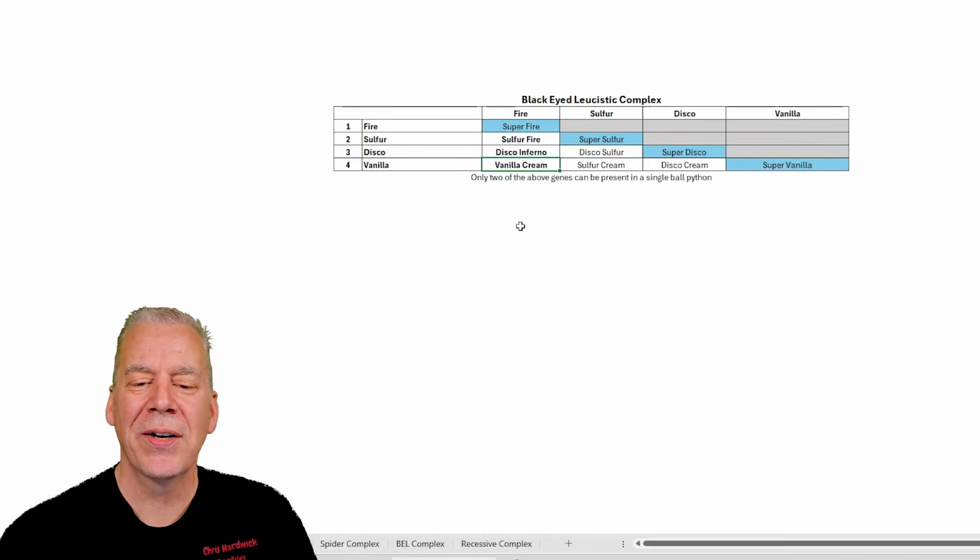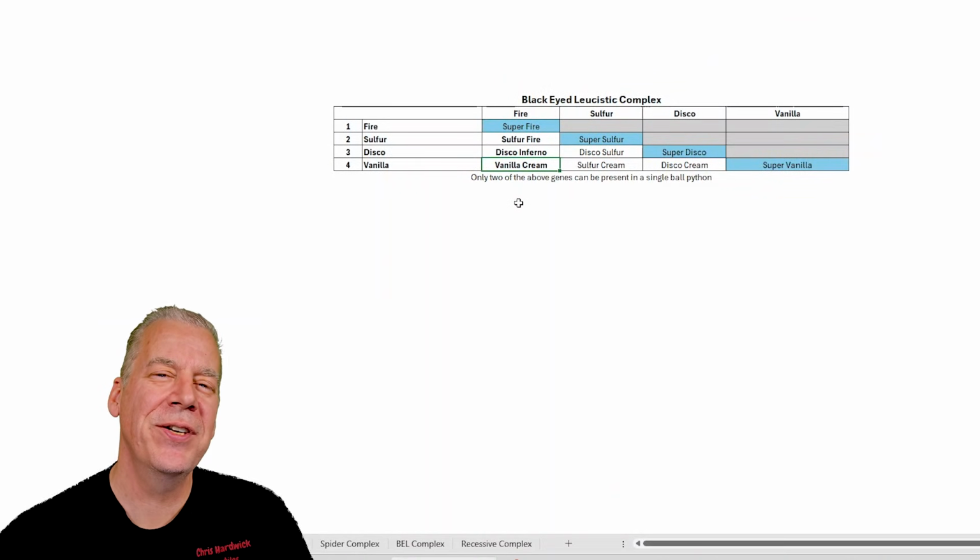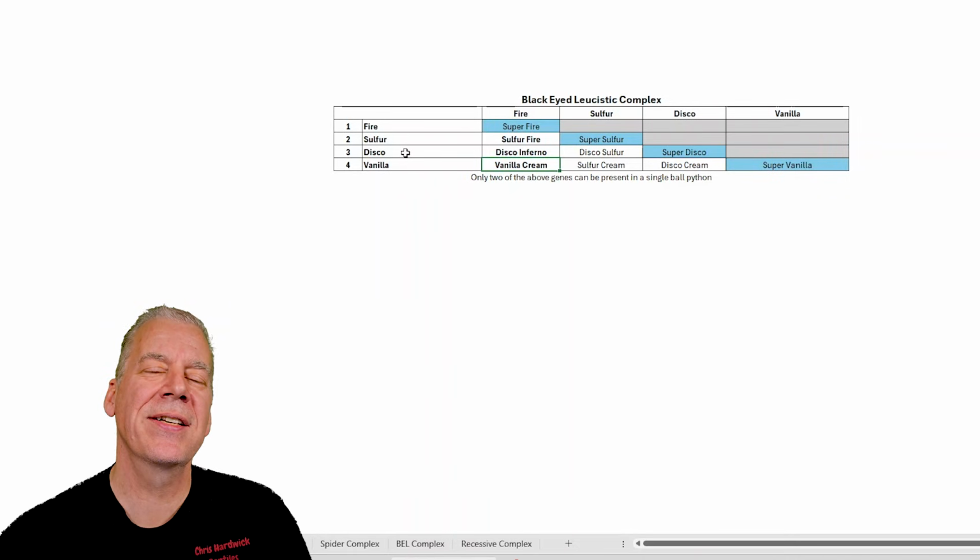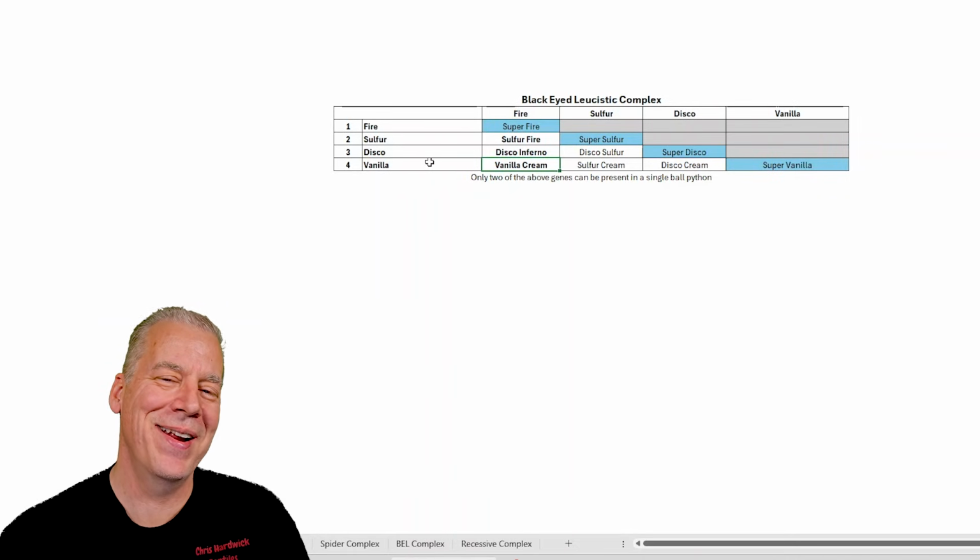All right, so keep in mind also that you can only have 2 genes in any complex in a single snake. So for example, you couldn't have a vanilla disco fire. It's pretty much impossible. You can only have 2 genes in any one complex in any one snake.